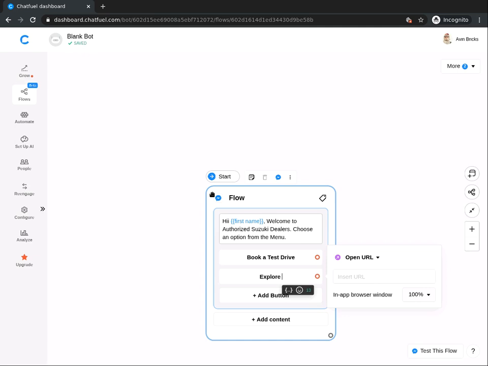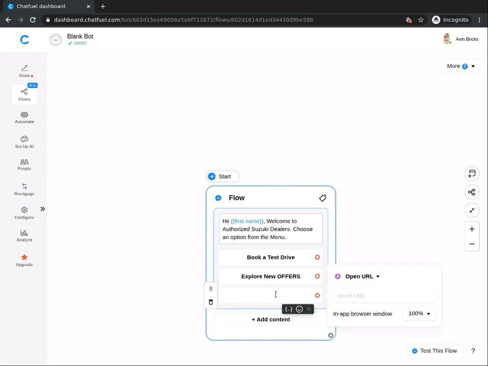explore new offers, and our third section is going to be talk to our advisors. Now, this is for those visitors that want to have a one-to-one conversation with our advisor. They might have some complaints or they might want to ask something. So our welcome message and the menu is complete.